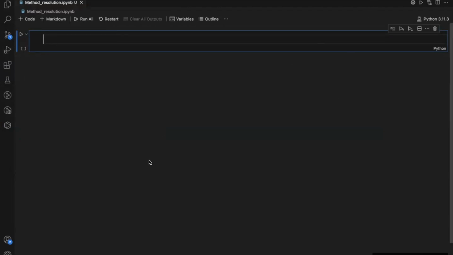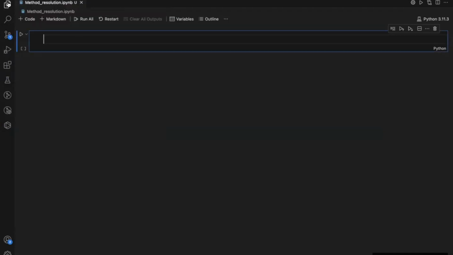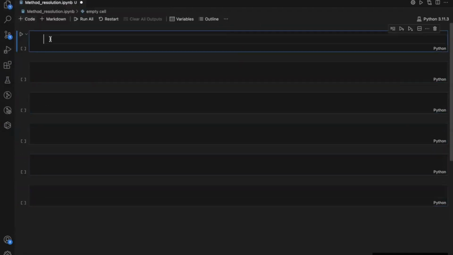I have already done the setup. In VS Code, I have created one GitHub repository and cloned that repository on VS Code, and I have created one file named method_resolution.ipynb. Now let's understand what this method resolution is, why we need it, and what it is talking about.